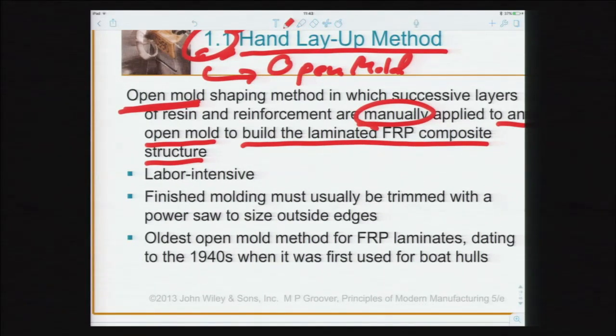All right. So in the next bullet, that's why it's labor intensive. You use manpower to do this process and make the composite parts. Finished molding must usually be trimmed. Trim actually means cut. So once you form the final shape of the part, you cut the excess material to get the finished product.